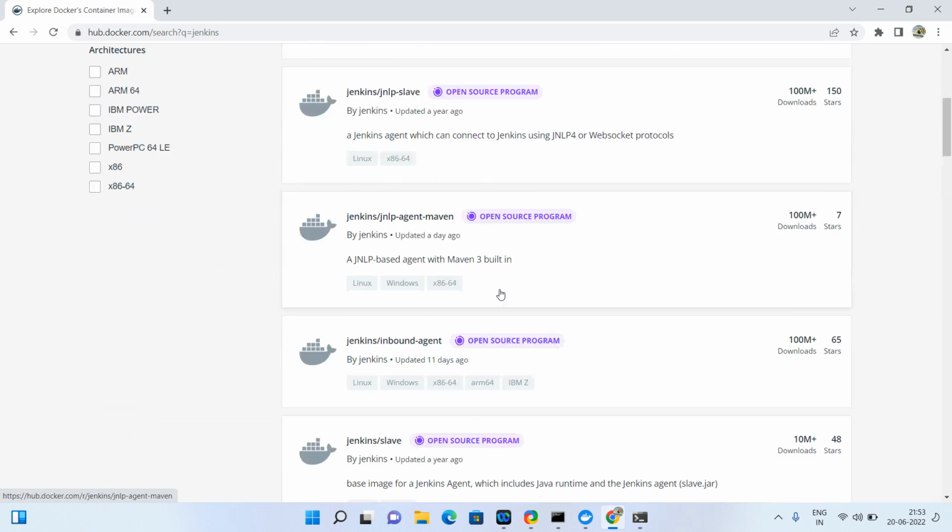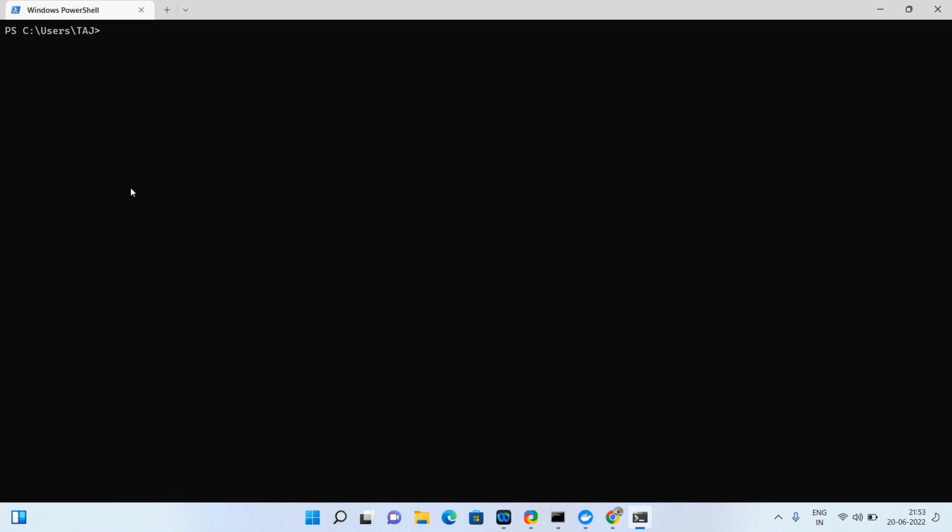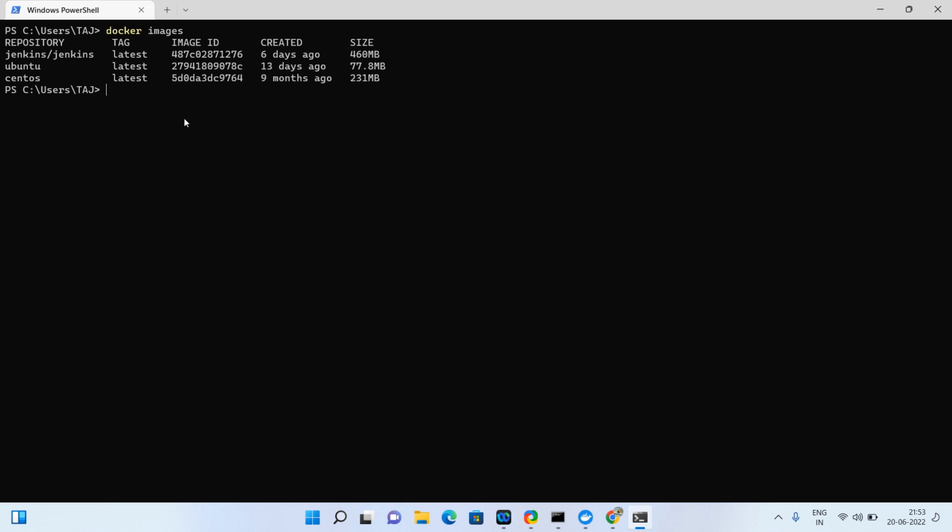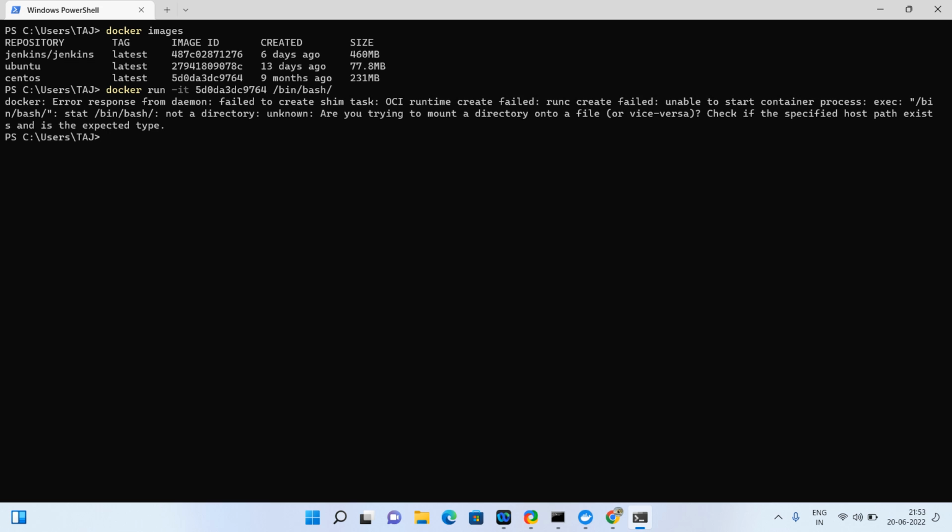What I will do is create one more container of CentOS. Docker run. I'm not creating an image. From the image, I'm creating one more container, that is CentOS. Okay, docker run. We'll check if it will work or not. So what I will do, docker run, I will give the image name and not the container ID.